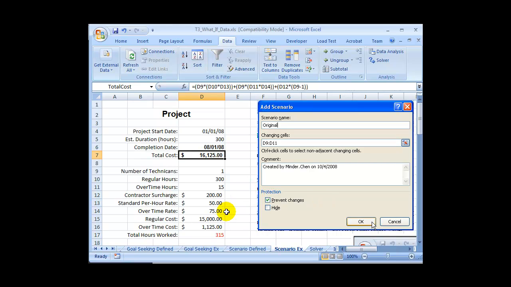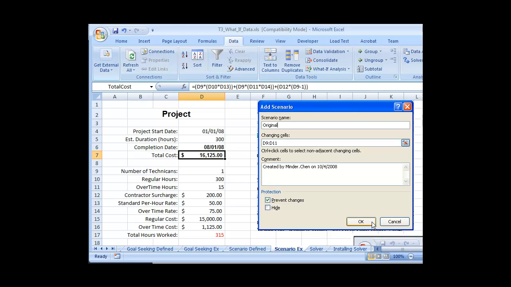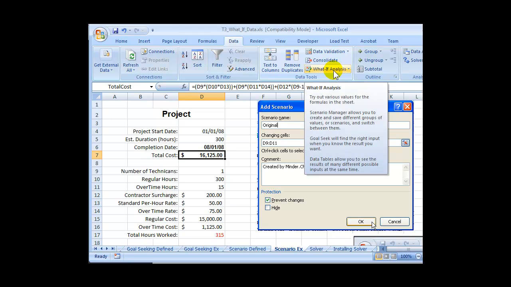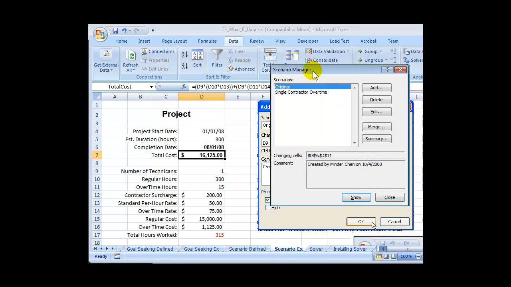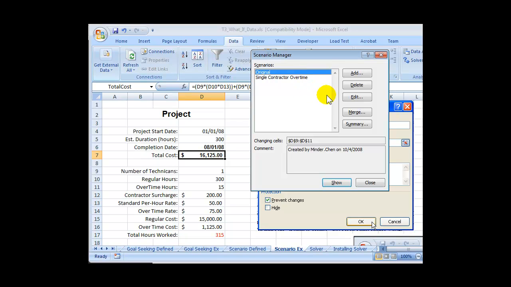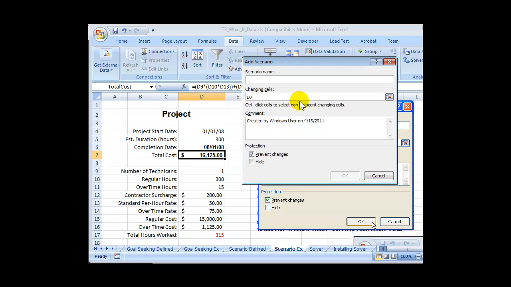So let's look at how we may use the Scenario Manager. If you go to the Data tab, you're going to find What If Analysis. Under What If Analysis, there is a Scenario Manager. Initially this could be just blank. Let me clean it up. I will add a new scenario, and I'll just say this is the original scenario.